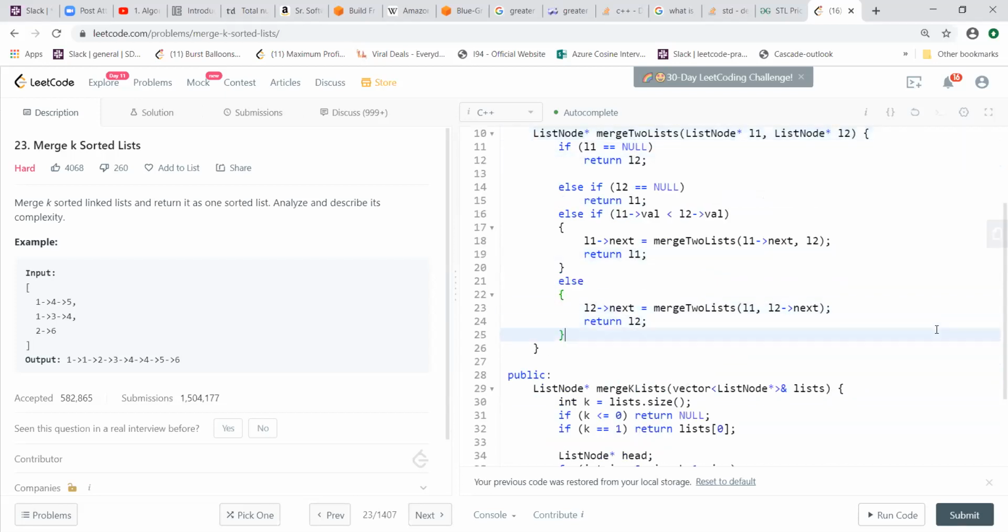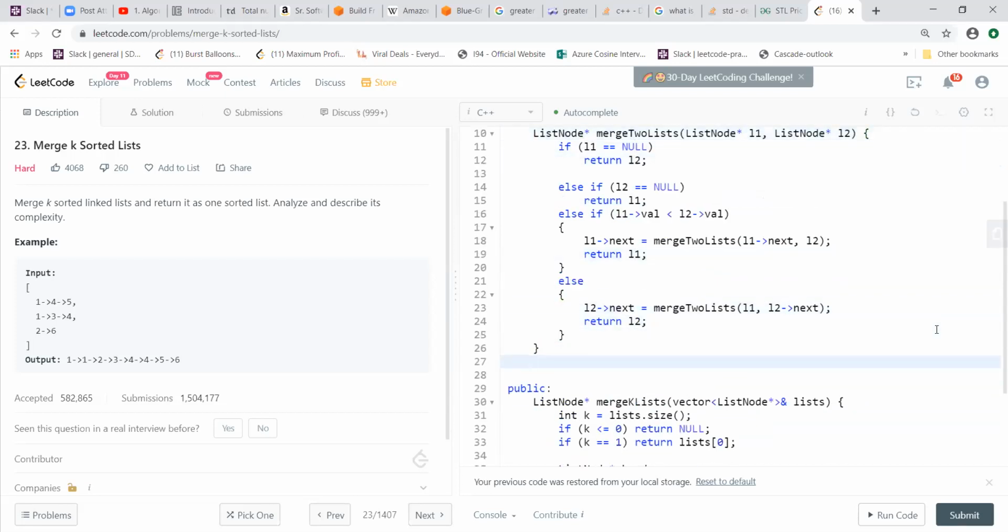So you want me to write a partition here, and then another function. Yeah, another function. It will return a list node, right? Yes. So that will be the star, and then you say partition. You just take the same vector of list nodes of list.